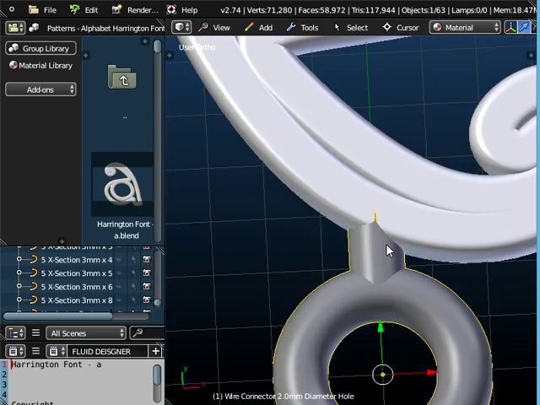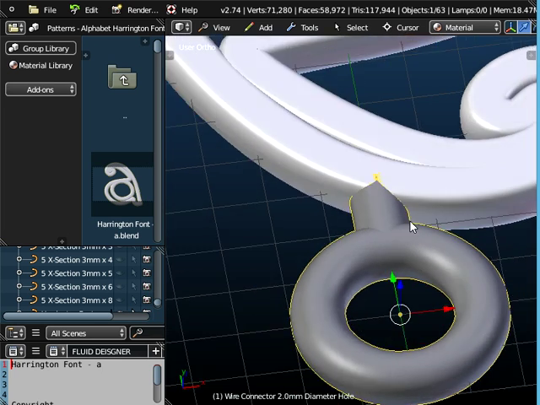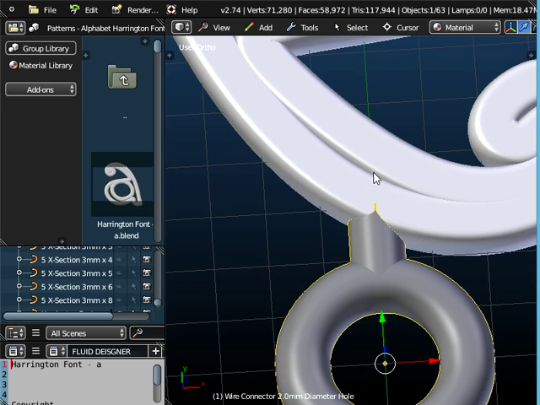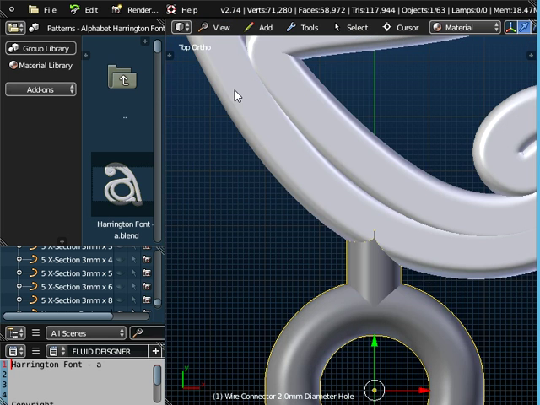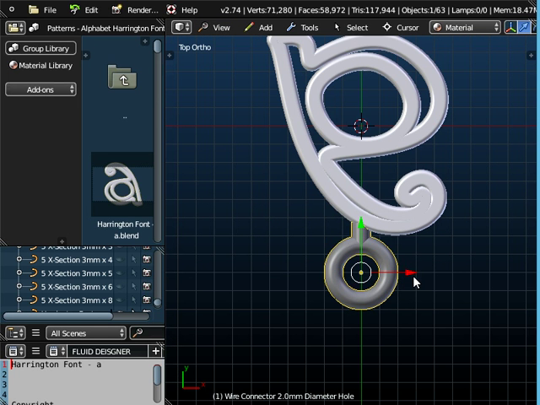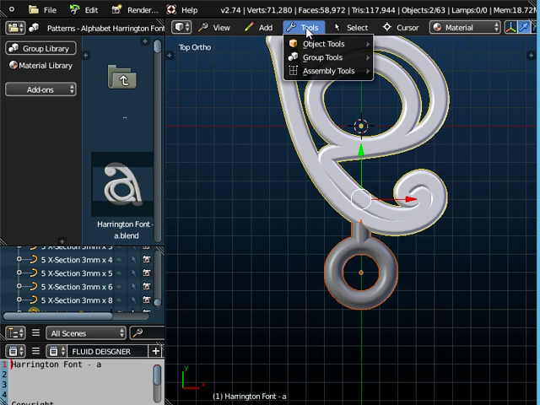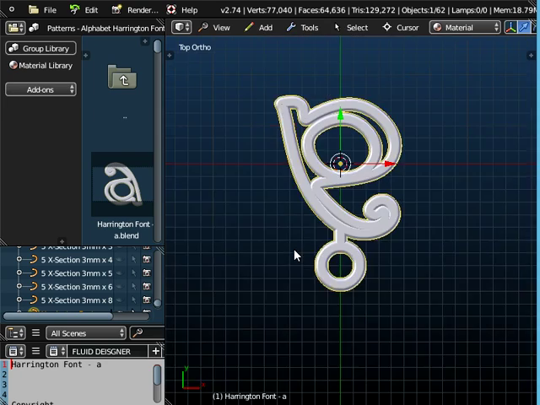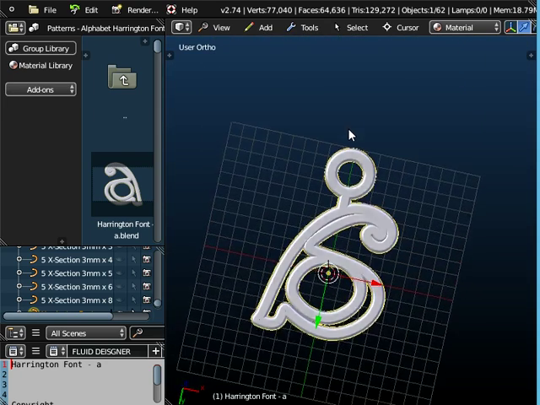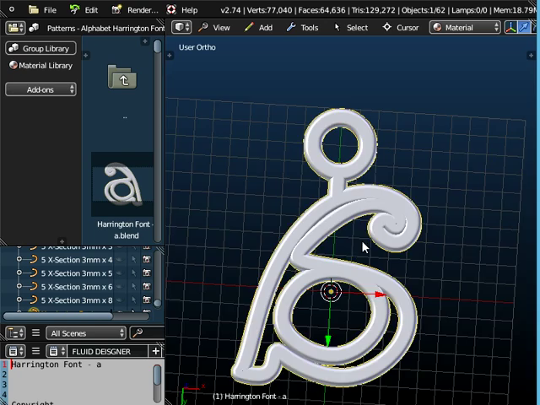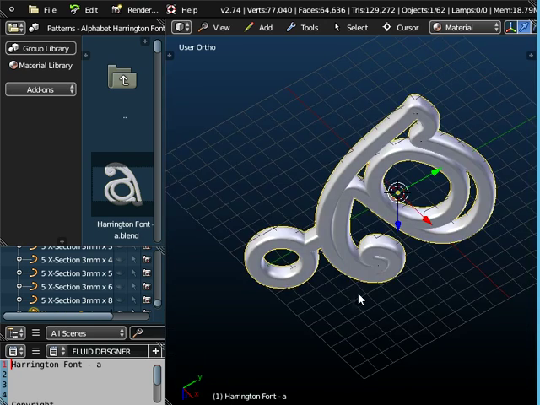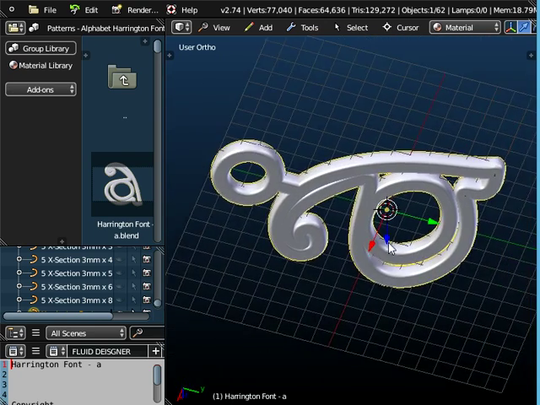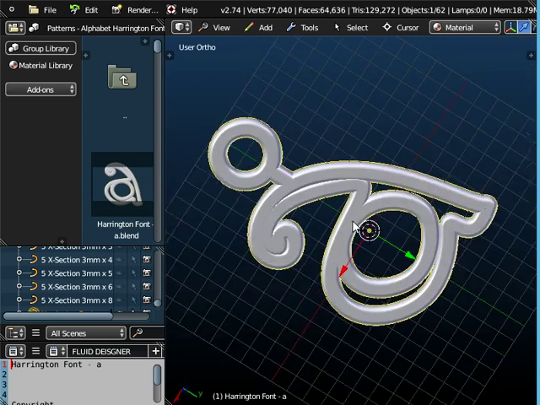So I'm just zooming in here to just check that my connector is fitting on the inside of my letter A, which, it looks okay. So all I need to do now is to hold down the shift key and join the two objects together. So highlighted both objects now, and if I just go to Tools, Object Tools and Join, my connector takes on the same properties as my letter A, and that's now in a 3D, well, more or less a 3D printable format.